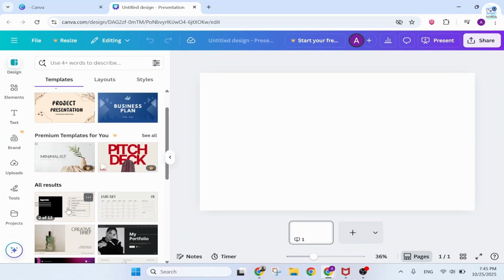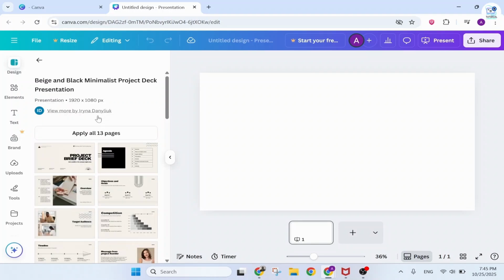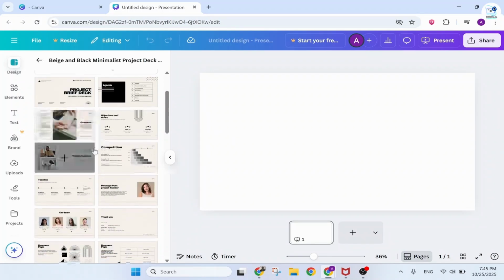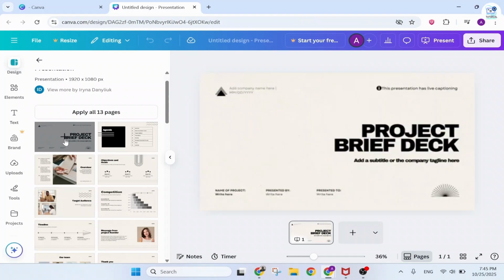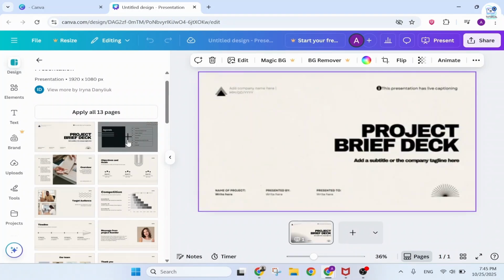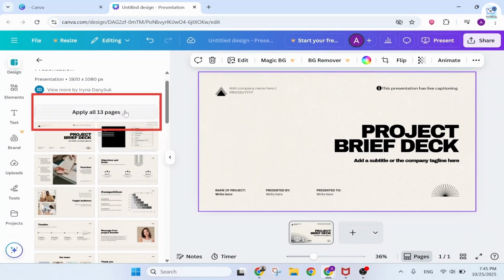So let's say that I want a project brief presentation. So I'll just select the project brief template from here. And from here, you can apply whichever slides that you want. You can add them one by one by pressing on the plus sign here. You can see the plus sign, tap on it to add it, or you can tap on apply all pages.